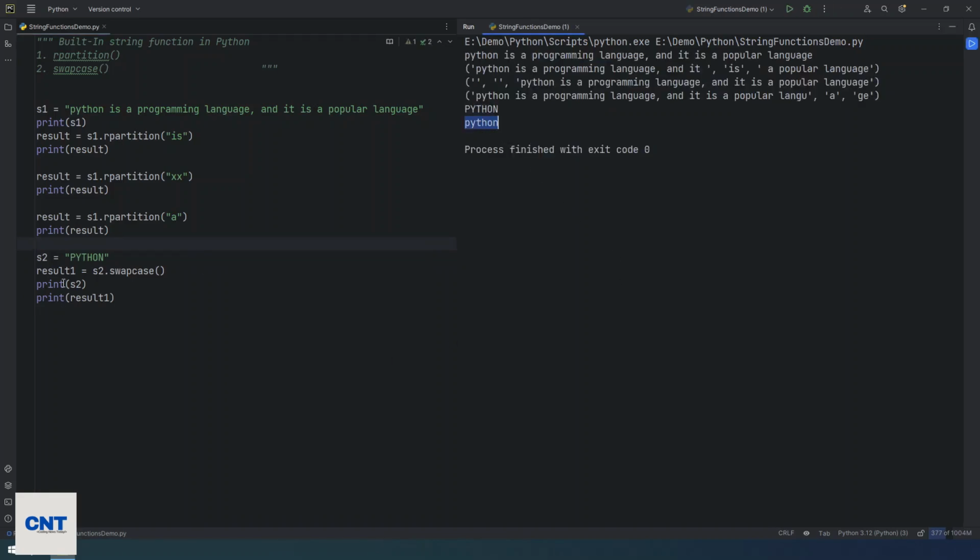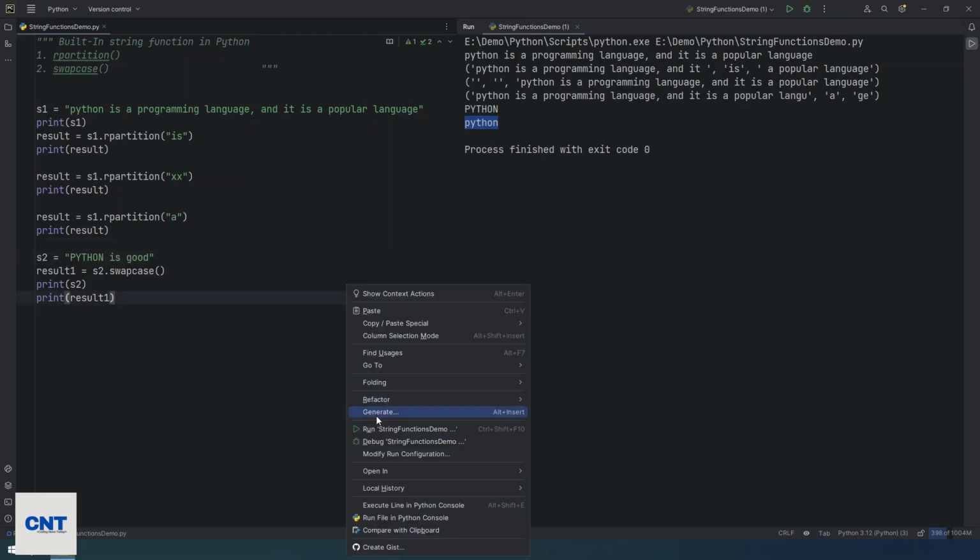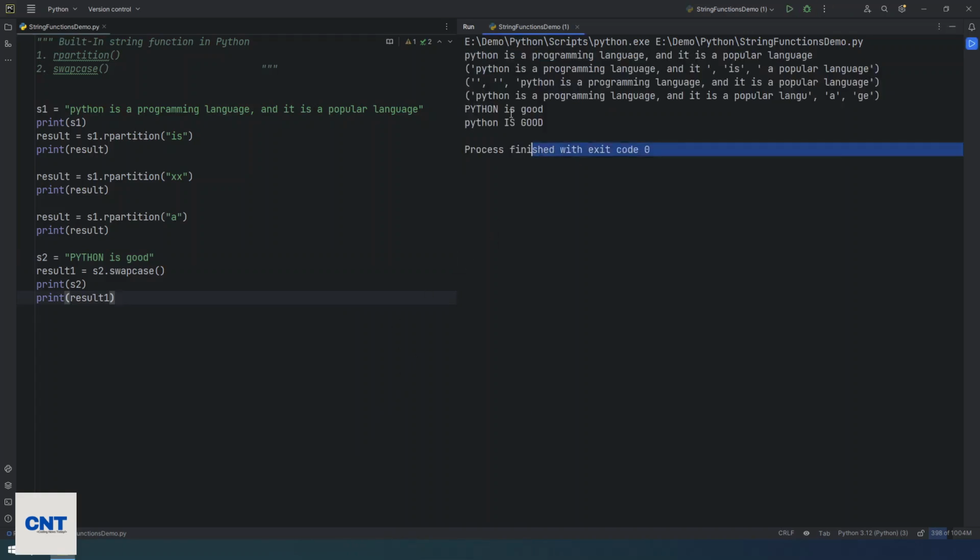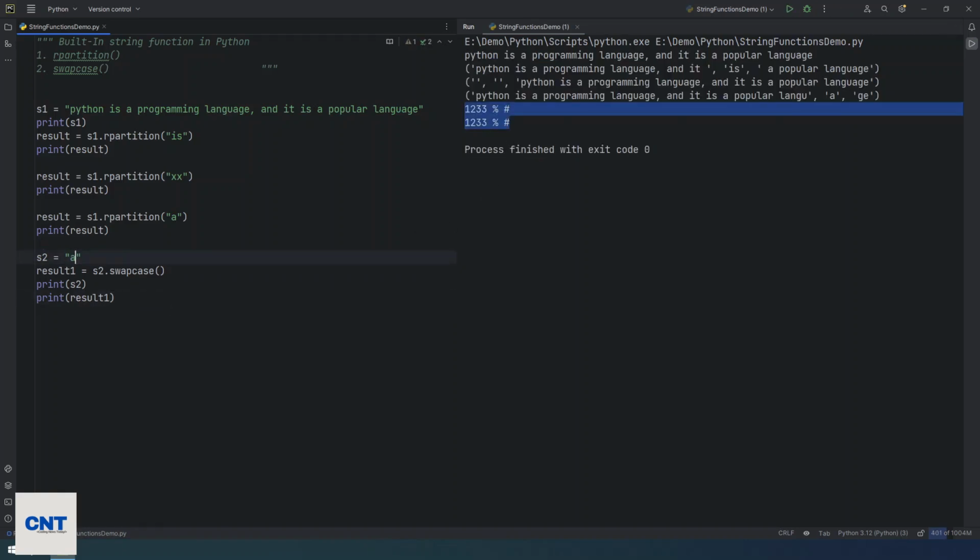You see, if we say Python is good, you will see the output. Okay, so this swapcase function only works with alphabetic characters. If you put 1 2 3, it will not work, you will get the same output. If you use space or special characters, it will do nothing, right?